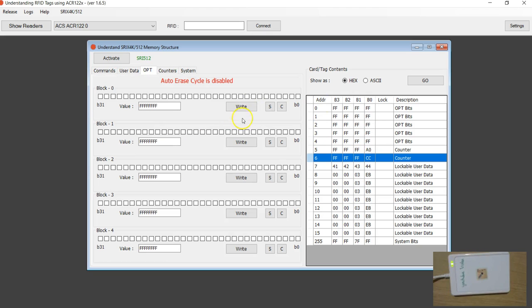Let's play with the OTP. Now there are so many functions of OTP. It's called write-once, and one of the best applications is ticketing. Each bit can be considered as an entry into a museum. Because there are 5 OTPs here, you can create a ticket with entry to 5 different museums, where OTP block 0 corresponds to one museum, block 1 corresponds to a second museum, and so on. So I'm going to put a tick here, and I'm going to say write.